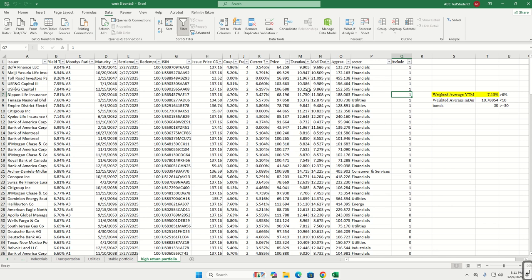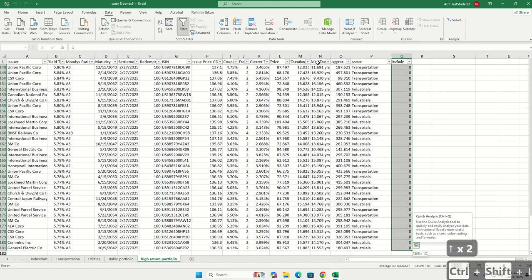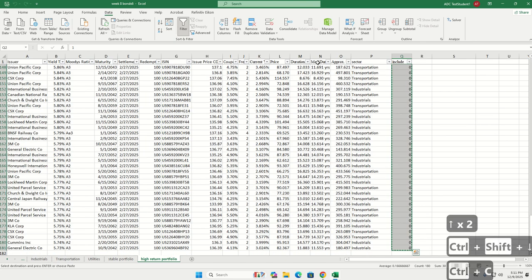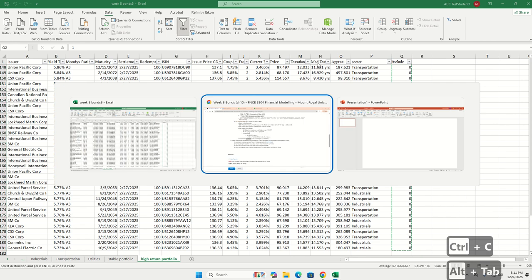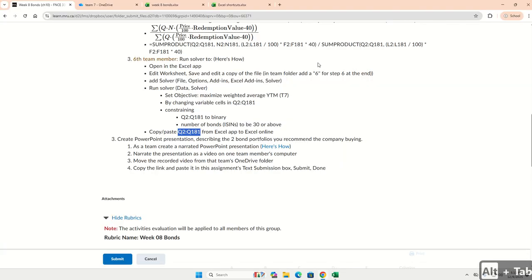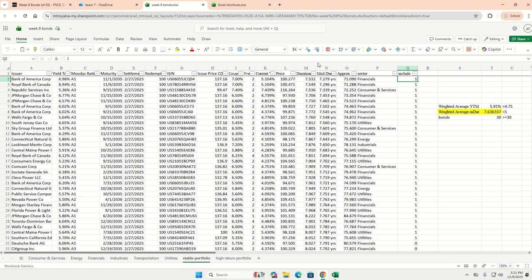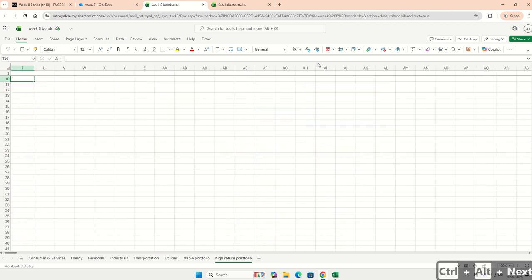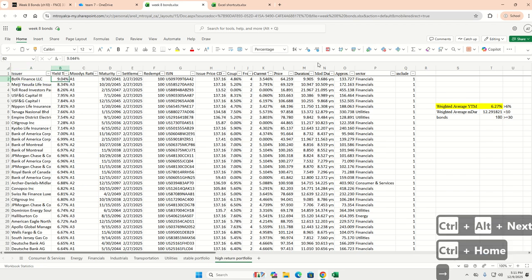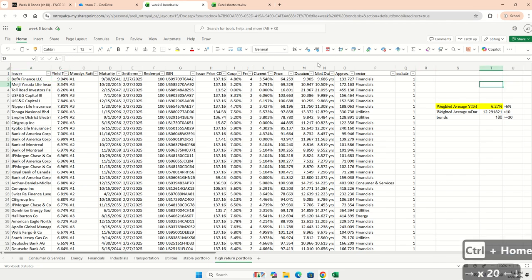And then you're done. Oh, no, you're not done. Sorry. Then we're going to copy these over. So go back to Q2, Shift Control Down, Control C to copy, and then Alt Tab back to the web, and then Control Tab into our Excel Online. We've got to make sure we're on the right sheet. Right now I'm in the stable portfolio, so I want to go Control Alt Page Down to get to the high return portfolio. I'm going to go Control Home and go across to the Q column and then Control V.